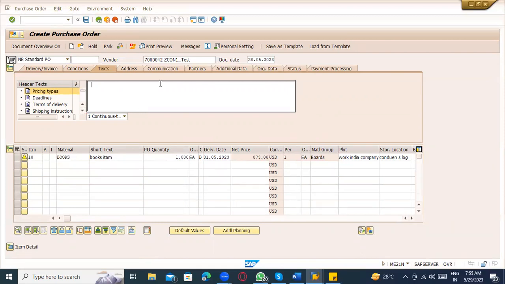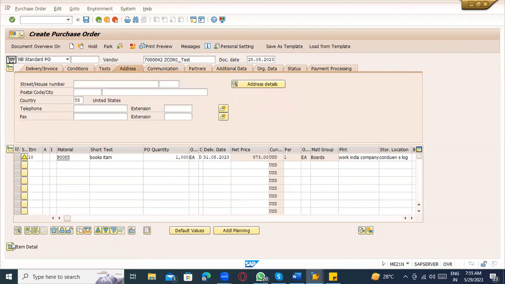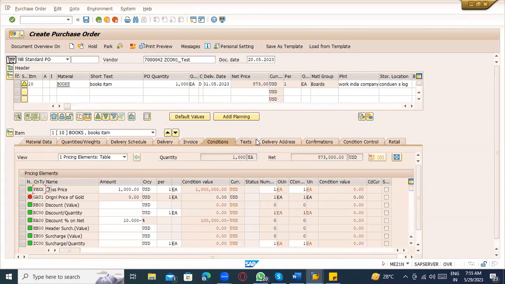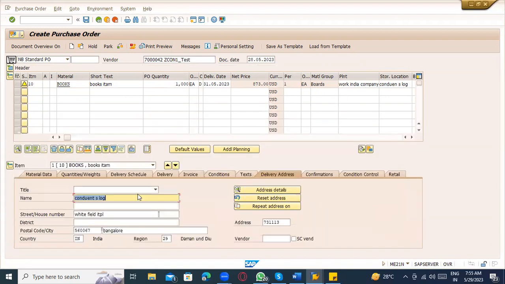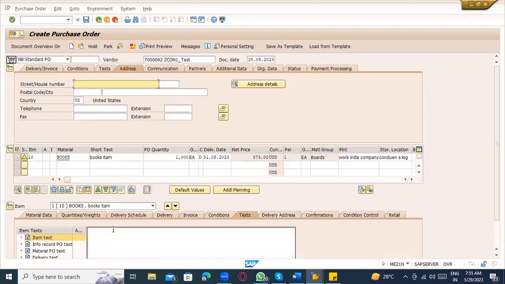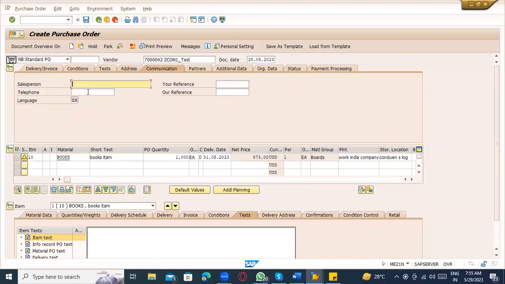Okay. Now this is the address, the vendor address. And now you can see that our plant address will be shown down at item level. Because the plant comes under item level, for each item you can see a different address. So this address will be captured. Clear? It may be the plant address or it may be the store location address. In the communication section, our reference, your reference, who is the salesperson, telephone number, that information you can enter.